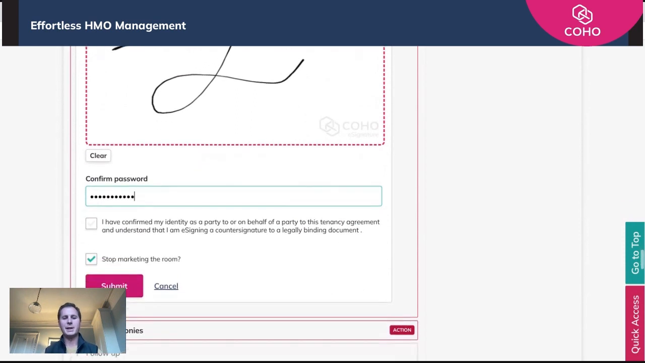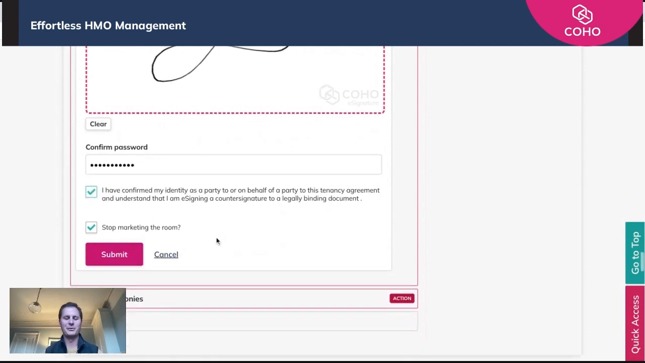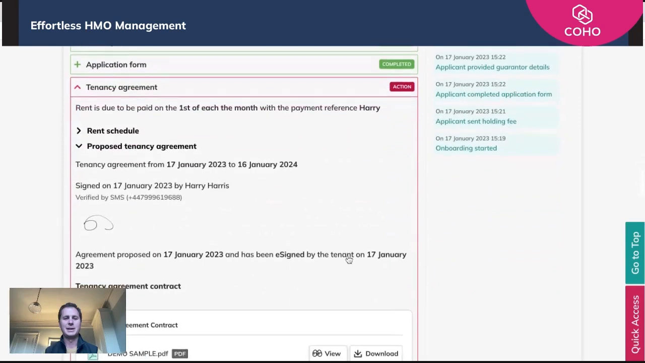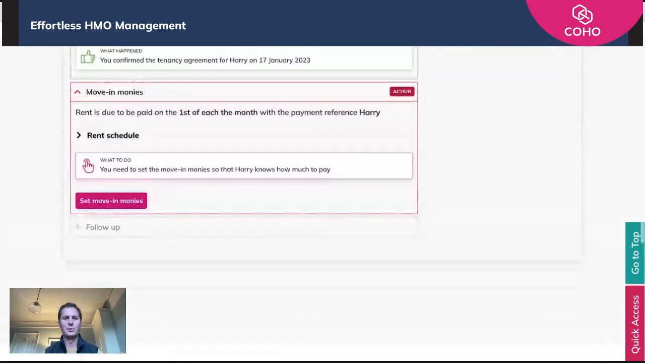By signing it, I'm going to agree to stop marketing the room. Once I've hit confirmation, I'm going to hit submit. That then will pull through a fully signed agreement between myself, the tenant, and the tenant's guarantor. We'll then get a notification, as you've seen on text message, saying that the application has now been signed, and we'll be able to view a copy of it within the onboarding section here.